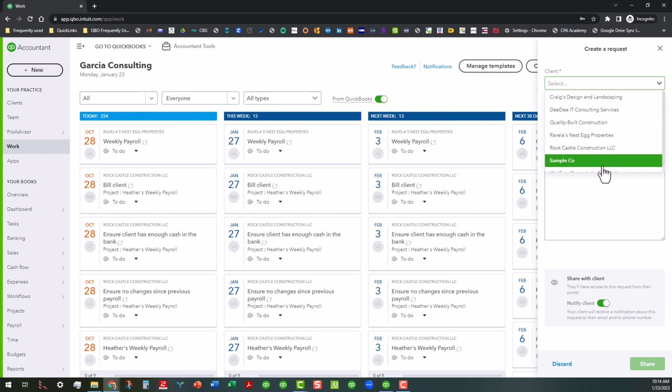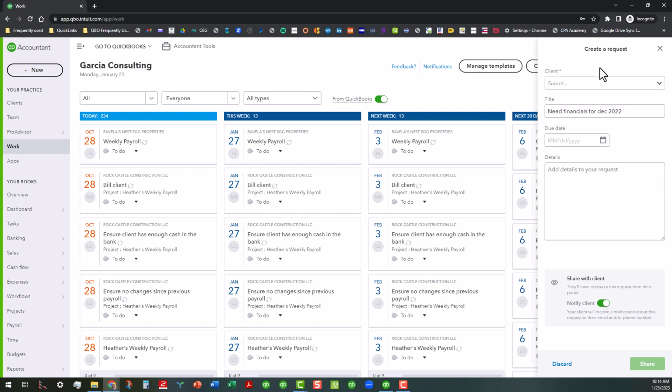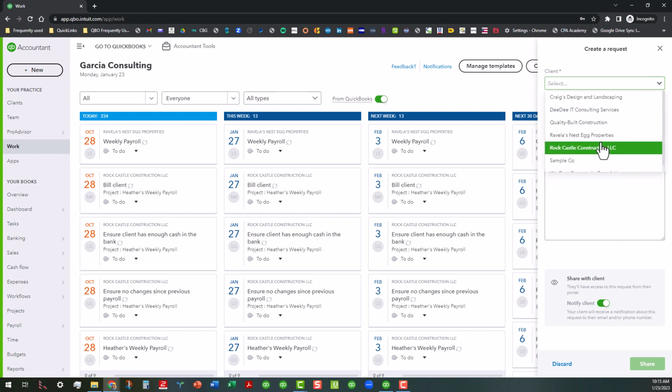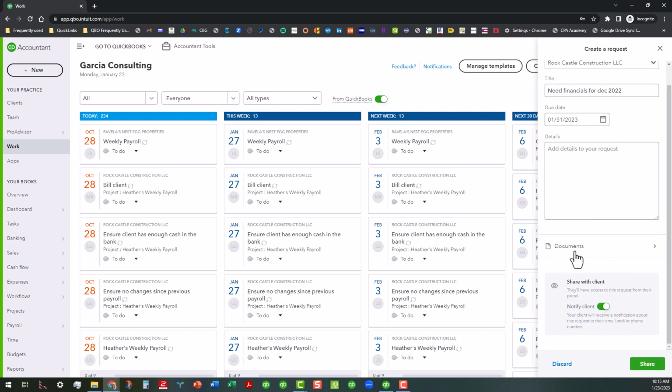Like I said, all these are QBO-Connected firms here, or files. You can put the details of your request here, your due date. Let's say we want these by the 31st. Rockcastle Construction. I'm not going to send all this. Then you can attach a document if you want to. You can add details to your request if you need to. And then you can go ahead and share with the client. I would suggest keeping this notify client button turned on, so that way what will happen is that they'll receive an email notification, so that way they can go into their My Accountant center of their firm to respond to this. Like I said, I'm not going to do this. I did this in another video, so I'm going to go ahead and click on that.